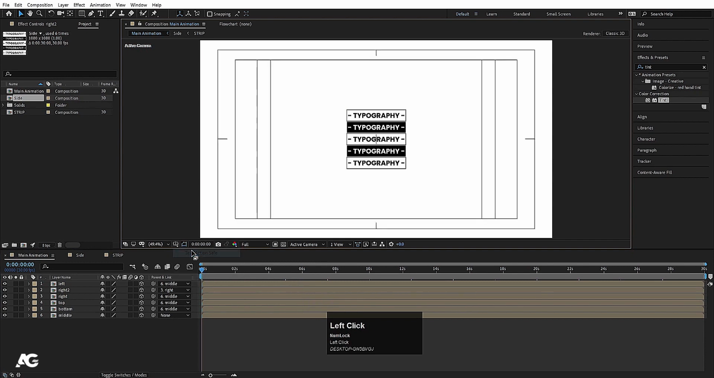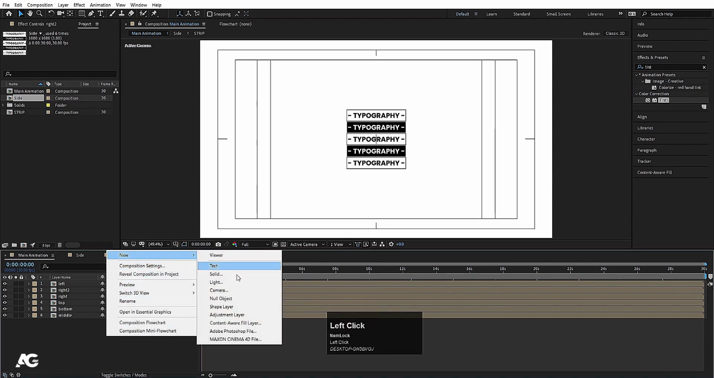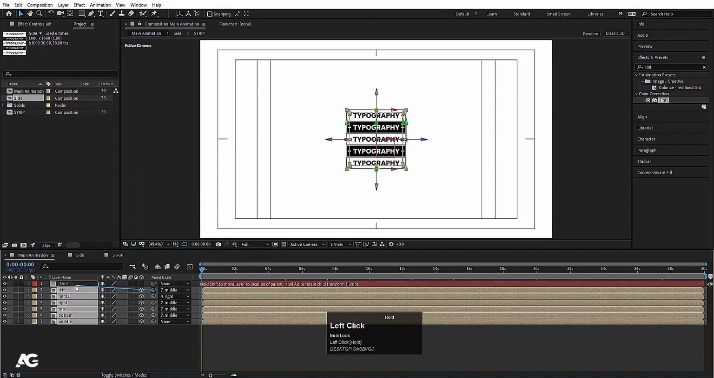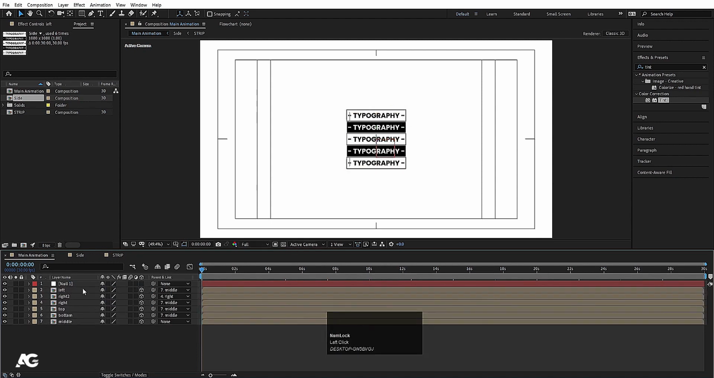Now we will choose grid and guide option, and now we will right click, new, and one null object. I'll select all of them and I'll make it a parent with this null one. But before that, there is another thing we need to do. Don't make it a parent with anyone.